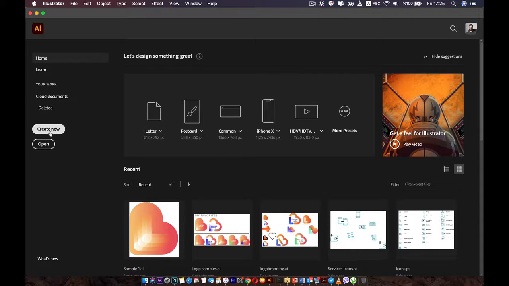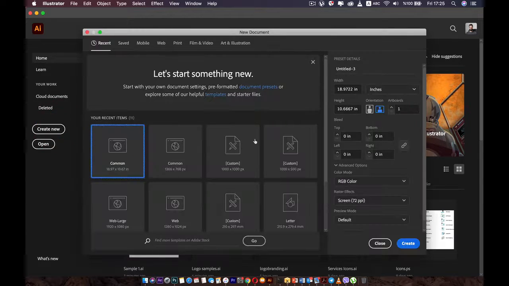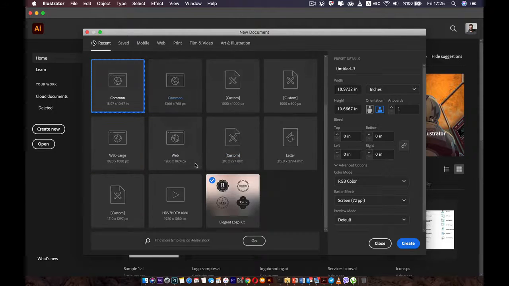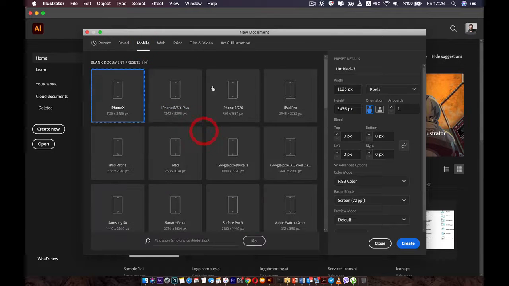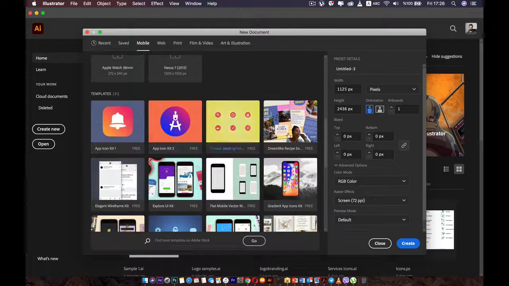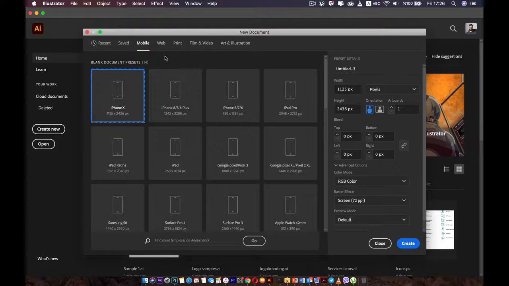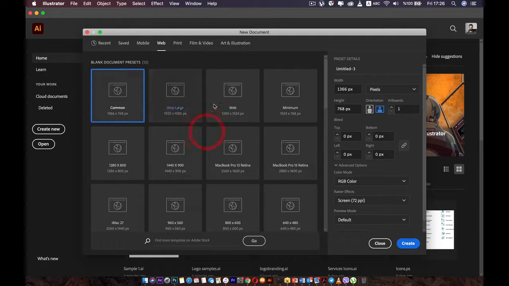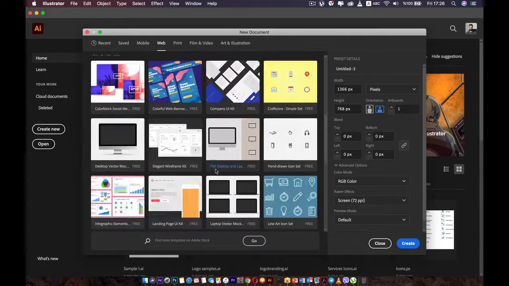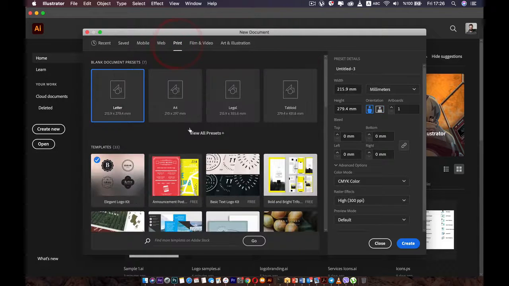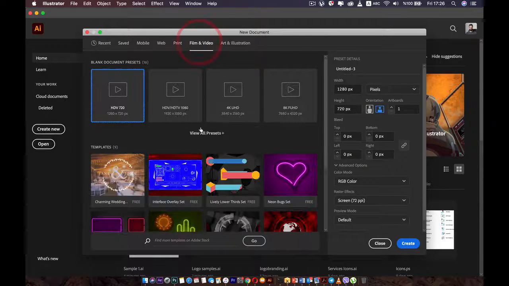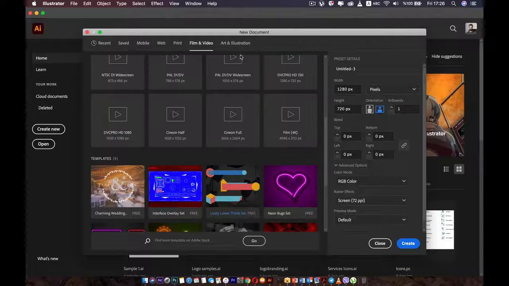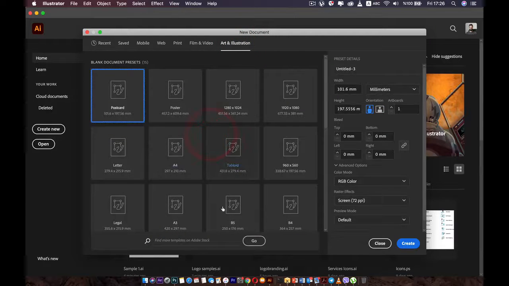With this one, you can create a new document. This one will open a new window for you. Over here, you can see all kinds of presets for the documents. We have the recent one, saved one. We have the presets for mobile, all kinds of mobile. You also have some free templates from the Creative Cloud that you can use. Then we have the web, all kinds of presets for the web and also some templates that you can use. For the print, we have these and these templates. For the film and video, we have all of these and these templates. For the art and illustrations, we have this and these templates.